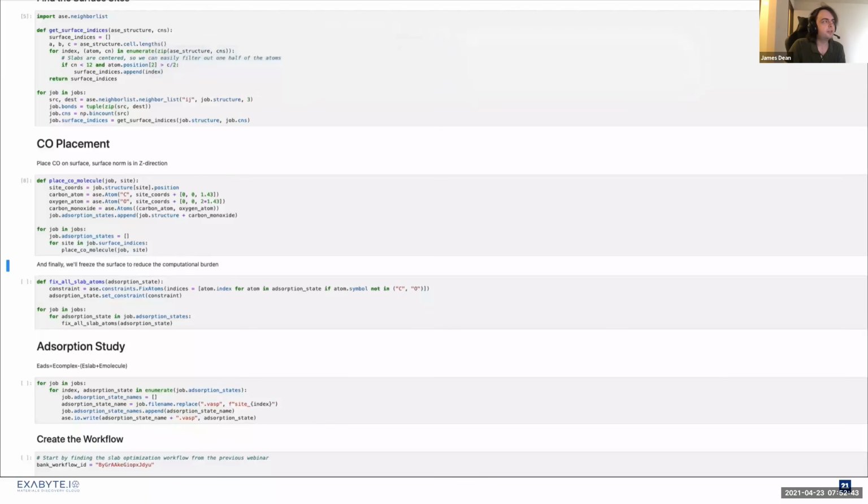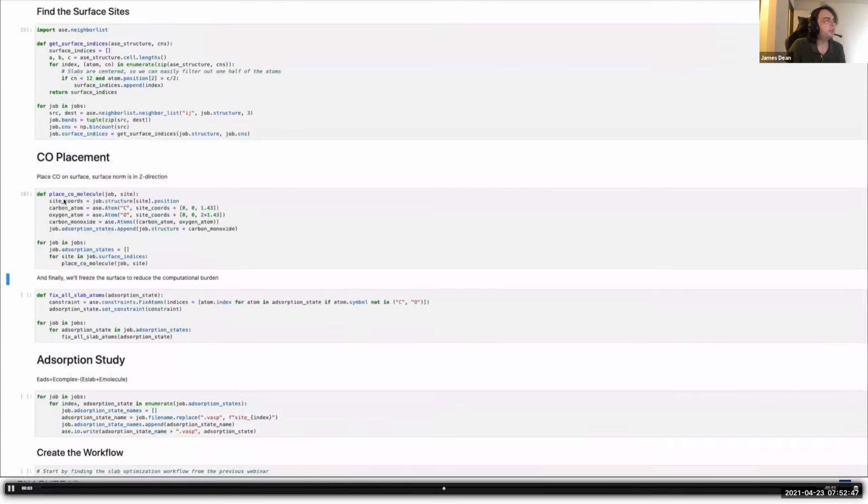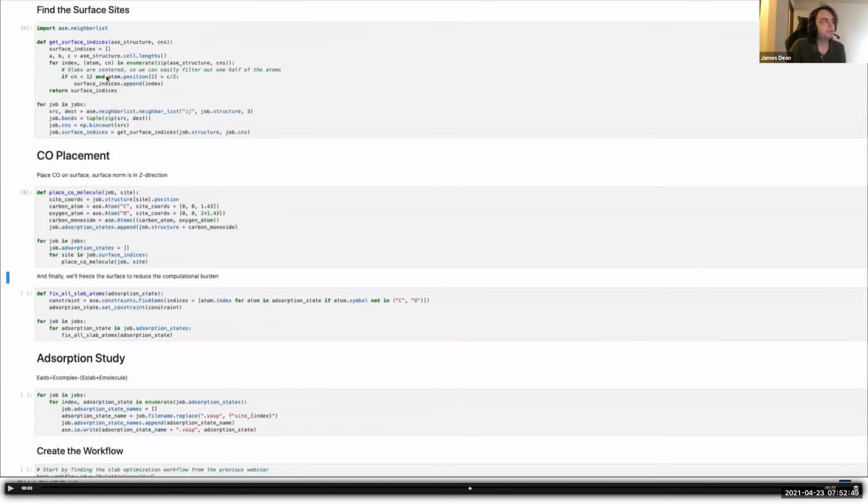In this case, we actually take a very simple strategy where we consider a surface site in this function right here. We pass in an ASE structure and a list of coordination numbers for every atom in the slab. We consider that if the atom in the slab is undercoordinated, recall that we're using copper. In the bulk, copper will have 12 bonds. So if it has fewer than 12 bonds, it must be on the surface, if we actually properly relaxed those slabs in the last webinar.